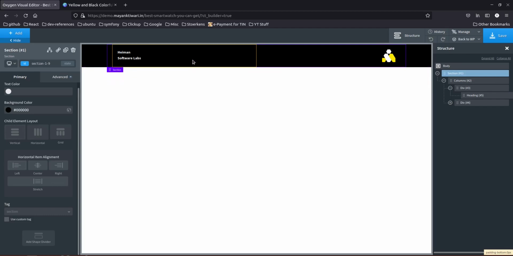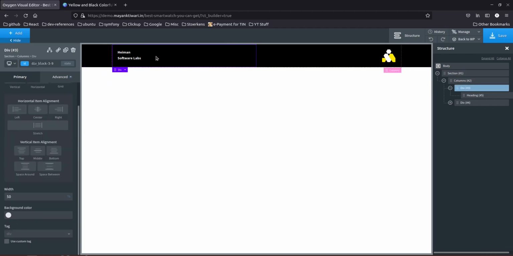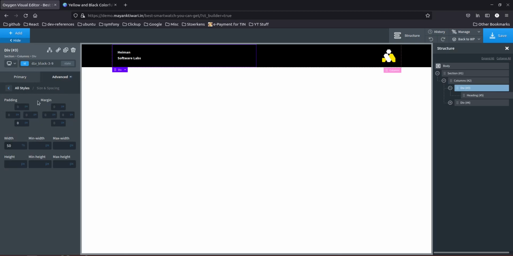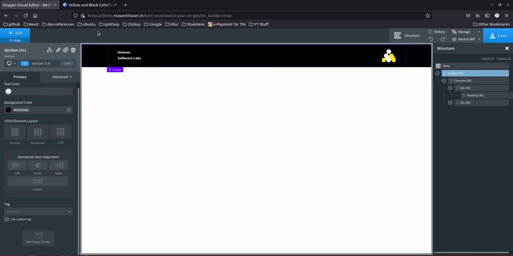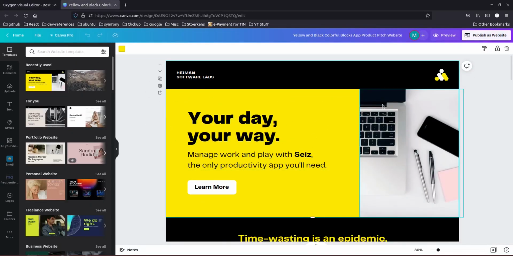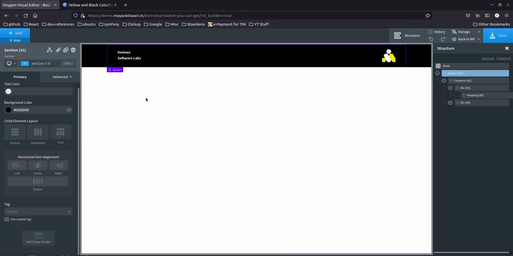I don't want any margin or padding here, so reduce it. Click on this, and you can also go into the advanced size and spacing, and from here you can also set the margin and padding. So our first section is already done. For the next section, we need a division of 70 and 30. Let's go on and create this.